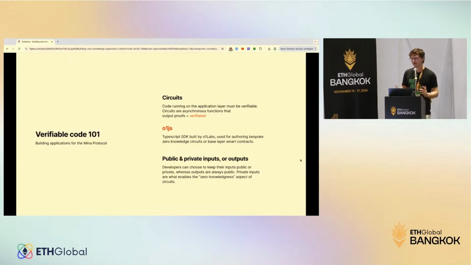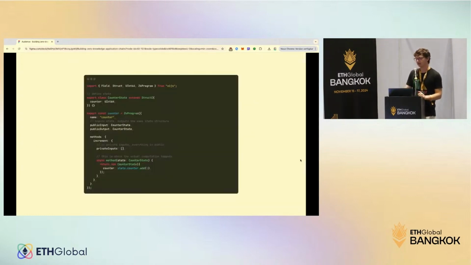Privacy-enabling, client-side proving. All right, let's look at a simple example of how we can actually write a circuit. Here is one that takes a counter, adds one to it, and creates a proof that it correctly added one. As an output, it outputs the new counter. The syntax we use for that is called zkApp program.